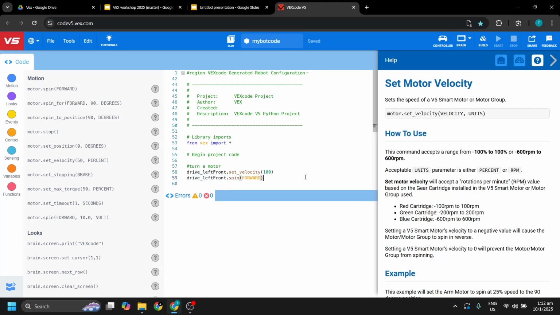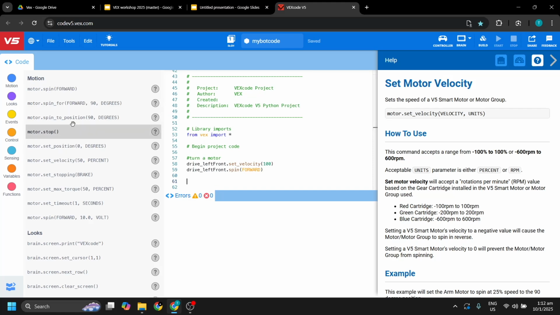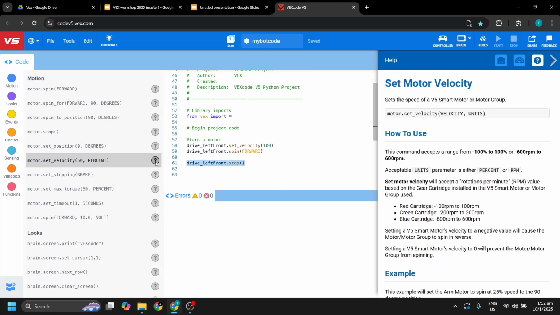Okay. So how do we stop the motor? Well, there's a function here, very convenient, called stop. That works perfectly fine. But this also works fine. You can do this thing, but just set it to 0. Both work fine. Stop is shorter. Just pick whatever you want to do.